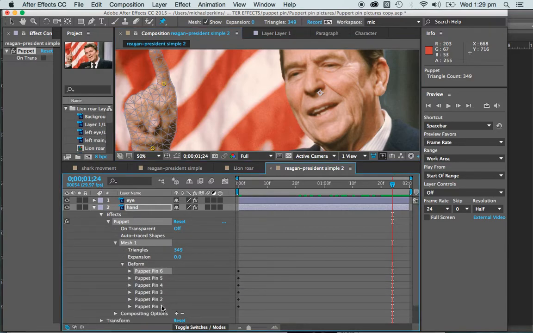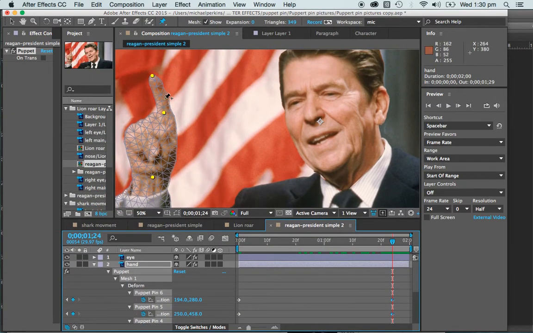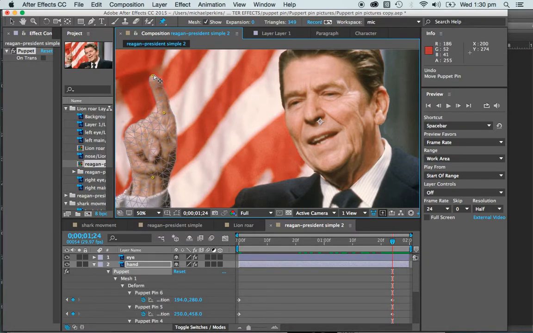Now I've got 6 pins in there. I'm going to open them up, pressing the letter U. So I've got my first keyframe, and I'm creating my second keyframe. Okay, can be a bit scary, but I might just move. Whoops, I did it again. It's very easy to do that.